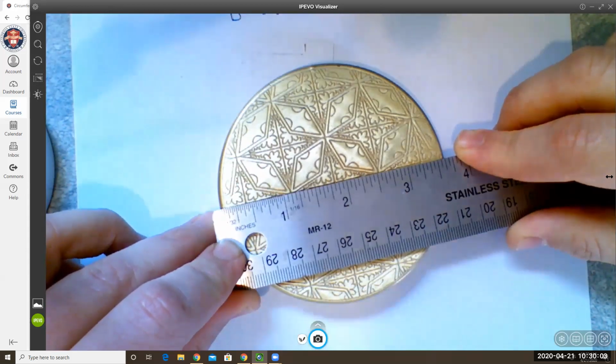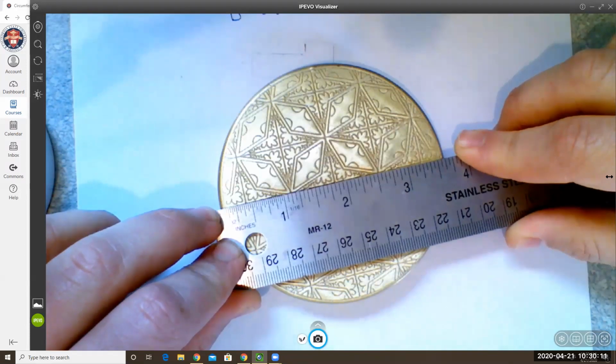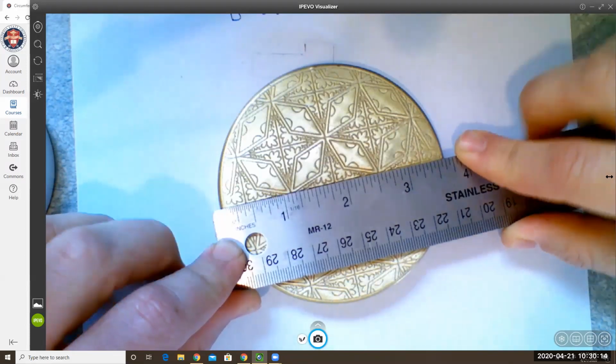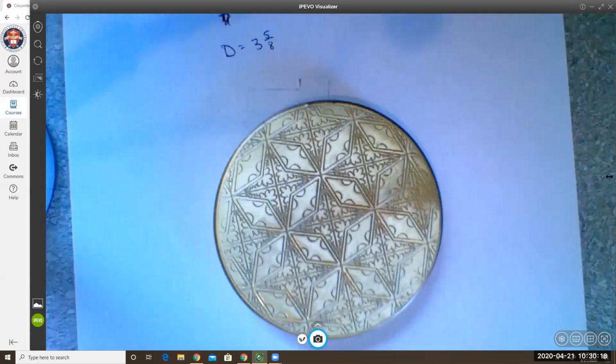Isn't this a pretty lid? Anyway, my wife's laughing at me. She's in here watching me record the video. She thinks I'm an idiot, and she's probably right. But there's 3 5/8, yeah, so 3 5/8 is the diameter of that circle.